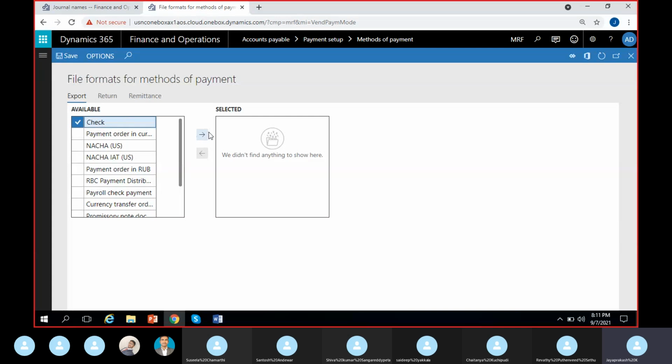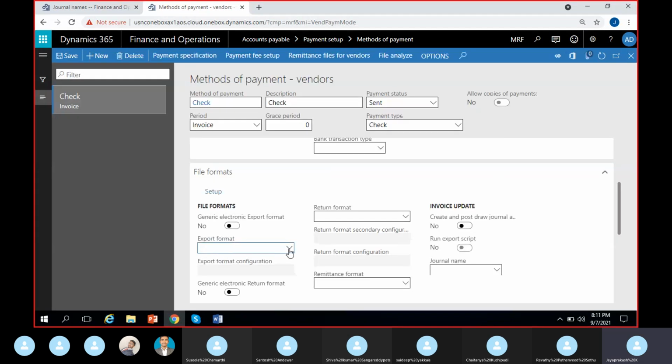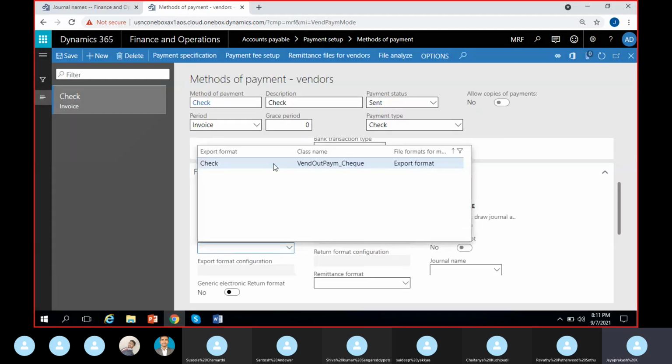I have to take one format in which the check has to be printed. This check format. Save it. Go back. Now I can see that check here.